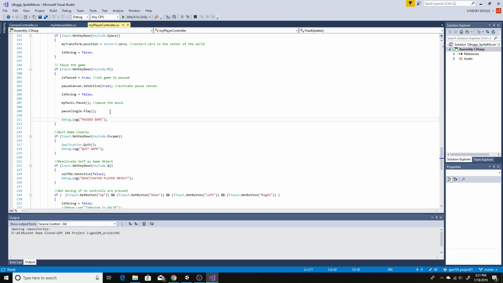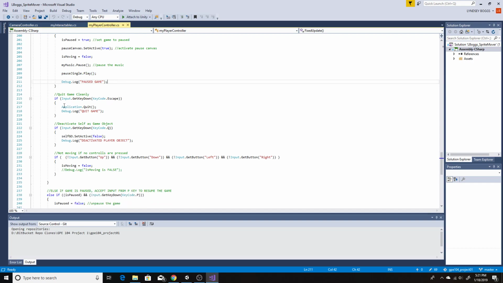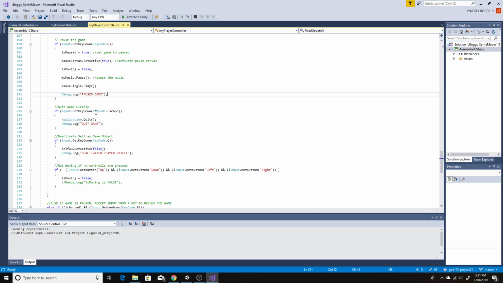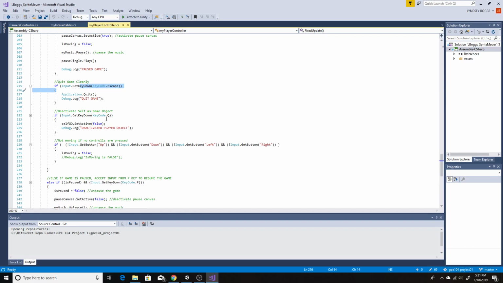So if we wanted to quit the game, this all happens while the game is playing, we would hit the escape key, and that would allow us to quit the application, and it would just give us the Debug quit game. That only happens the first time the key is pressed, like all of the other things here.